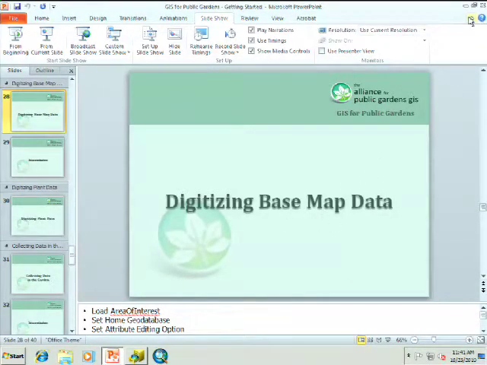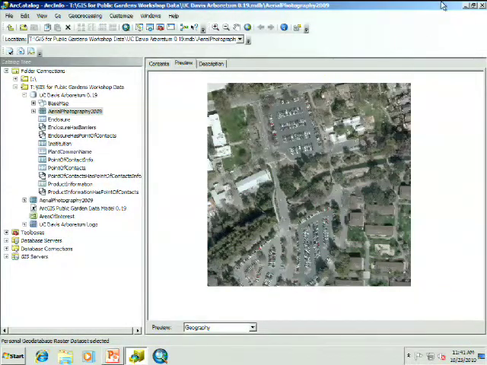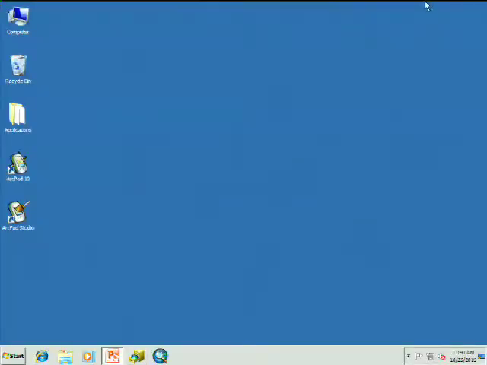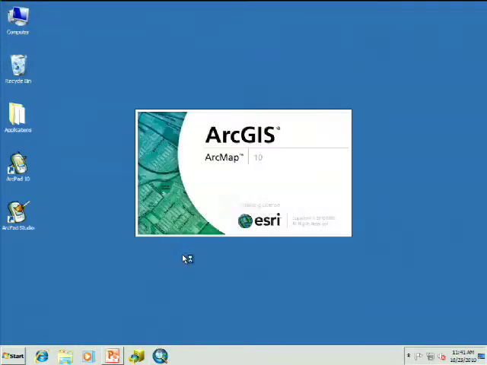Let's see. Now what we're going to do is we're going to close our catalog, and we're going to switch back to ArcMap. So close our catalog, get it down to the desktop here, and start ArcMap.